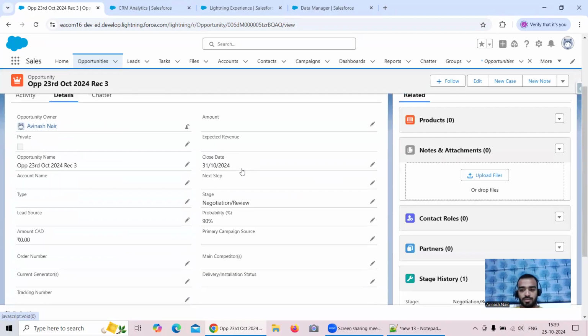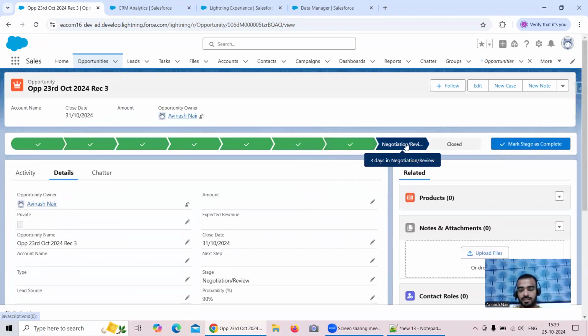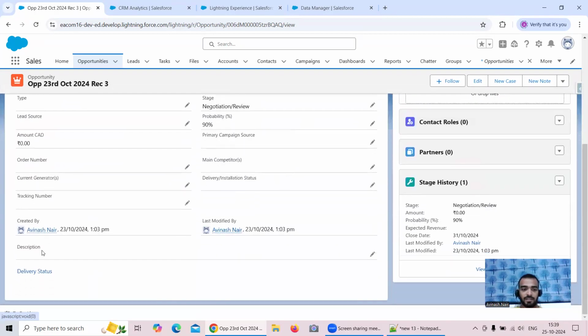Now, see, any opportunity age, first of all, if it is in open stage, what will be the opportunity age? The opportunity age will be nothing but the day when it got created. For example, this got created on 23rd October, this particular opportunity record. So from 23rd to 25th, it is 2 days. Because it's an open stage, definitely I would say the opportunity age is 2 days, because that's when it started, which is fine.